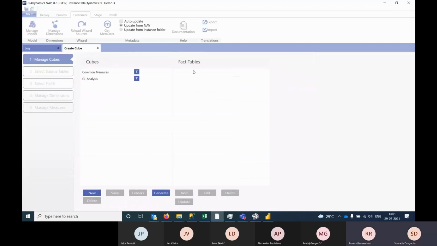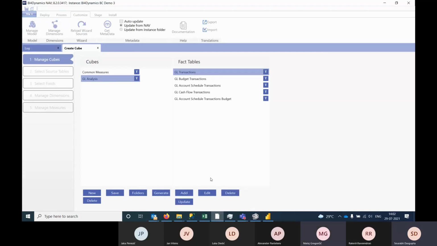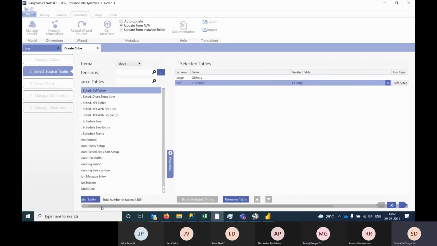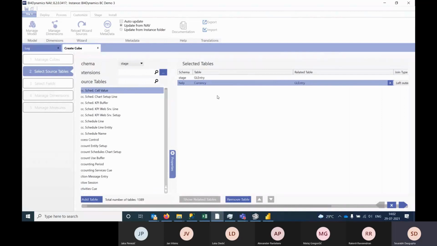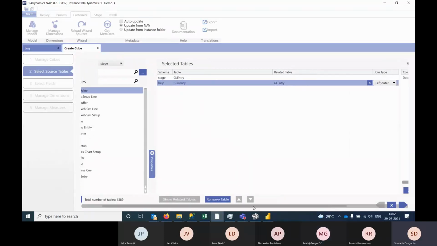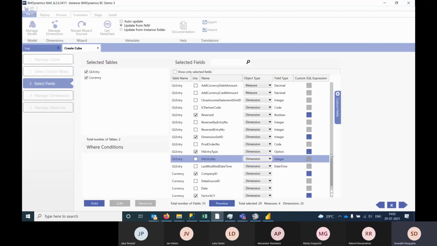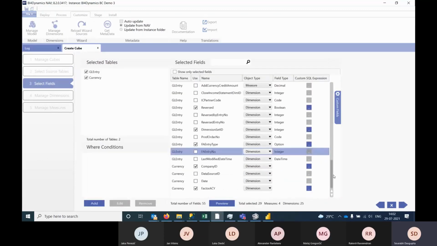So I went to this fact GL, the GL analysis. I selected the GL transactions and went to edit. In the edit, I can see these two tables, the currency and the GL entry, linked together. So this is fine, no issues so far. When I go to the next step to select the fields, if you see at the bottom, this FA entry type was unselected before. So I clicked it and added it as a dimension. It was successful.